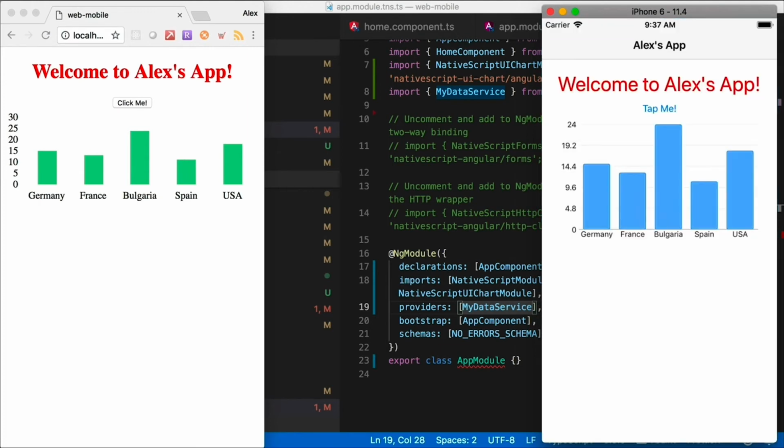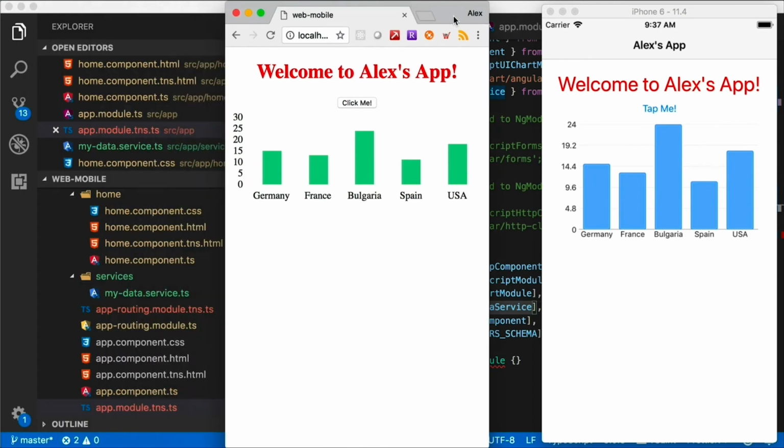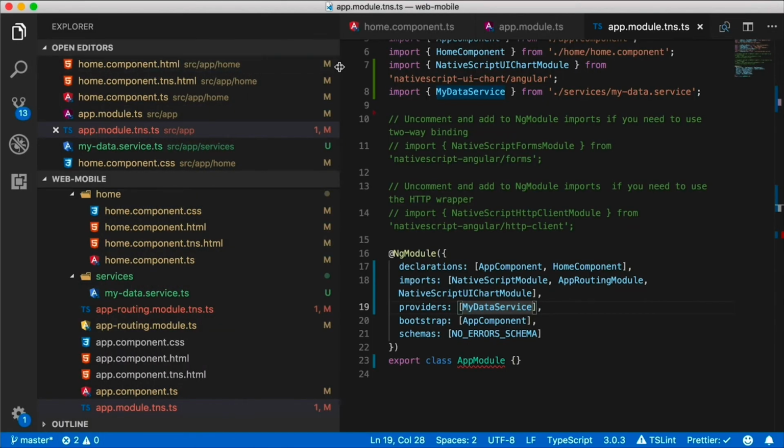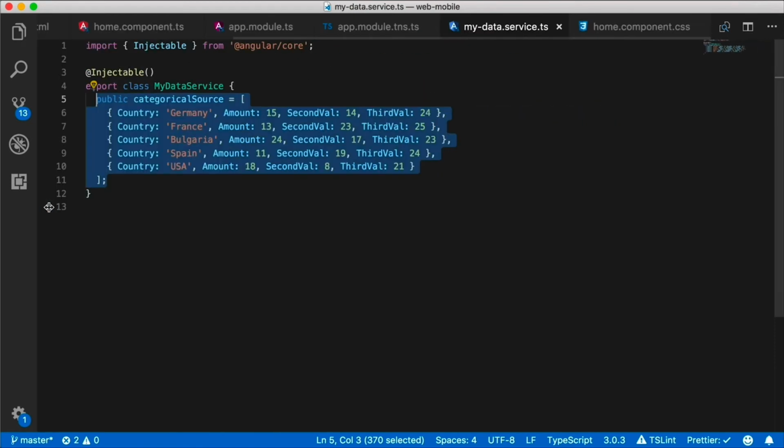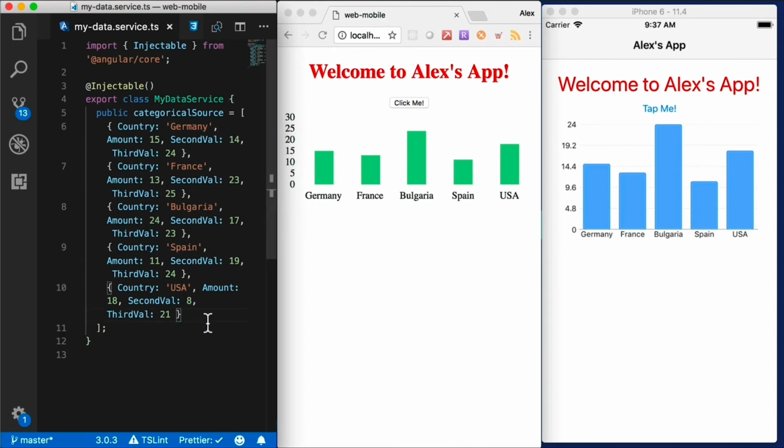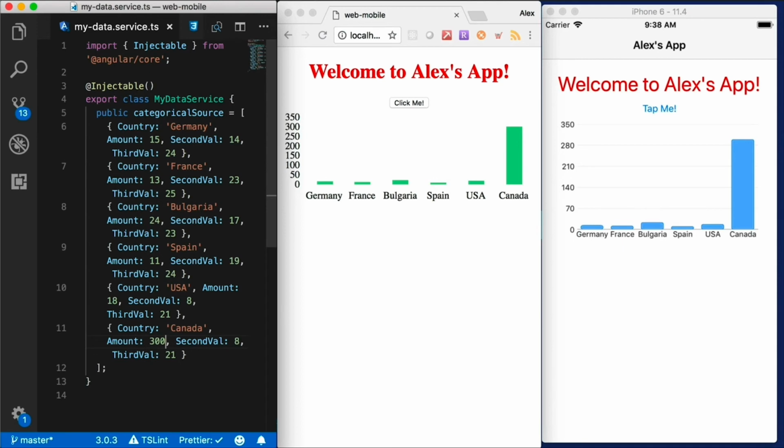So now we have that data set displayed as charts in both libraries. They look different, yes. The one on the right is native, so it's all native components. The one on the left is web. So just to prove to you that this is working and it's live syncing, well, it's a video, but you know what I mean, I'm going to add another country, Canada, and I'm going to give it some big amount, 300, just so it sticks out. Okay, there it is, live syncing, and we have that data in the chart now. So we're using the same data source, the same component, and two different markups.